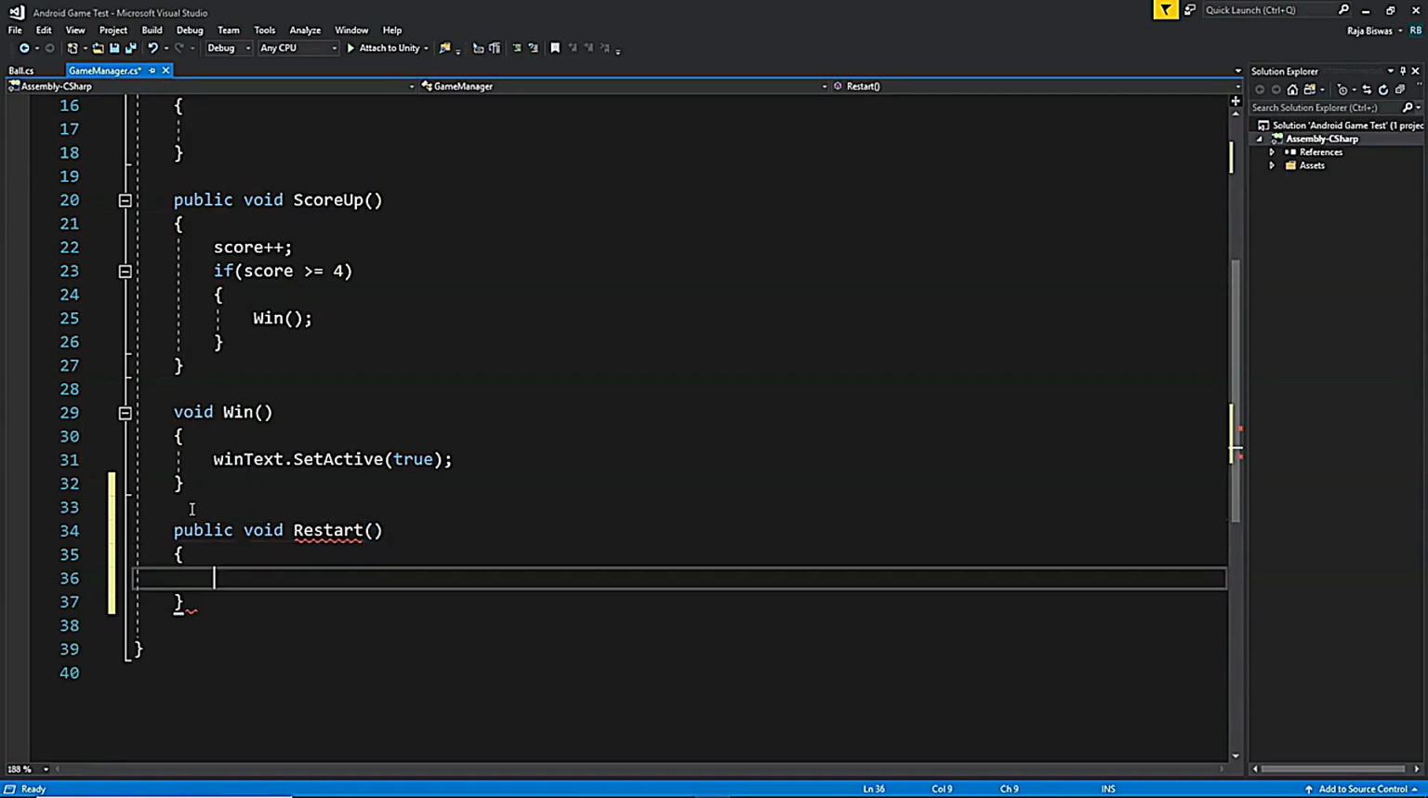So this function will handle the restarting of our game. Now make sure to make it a public function. Otherwise, we will not be able to access it from our button. Okay. So inside here, we're going to write SceneManager.LoadScene. And for the name of our scene, you need to simply write the name that you have given to our scene. In this case, I have given the name Game to our scene. So I'm going to simply write Game, and you need to write it exactly as you have written. All right. So now whenever the Restart function gets called, our game will be restarted.